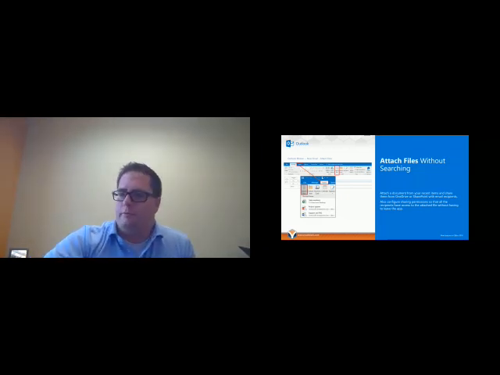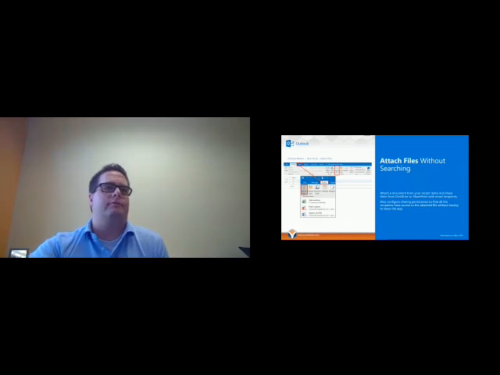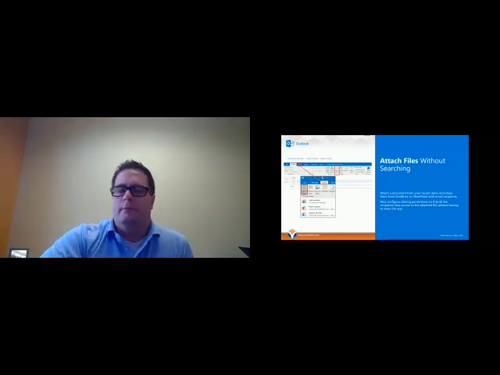It saves me from having to go through the search dialog and figure out where I put that file, because I've got a few different spots where I tend to save stuff and I don't always remember where it was that I last saved it. So that really helps me out.